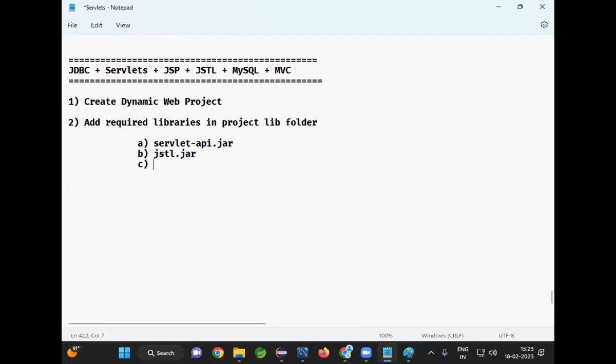MySQL connector jar is required to communicate with the MySQL database. And we need HikariCP. HikariCP.jar is required. SLF4J jar is required. So these jar files we need to keep in the project lib folder. Then third one, create a table in the database. We need to create a table in the database to store and retrieve the data.